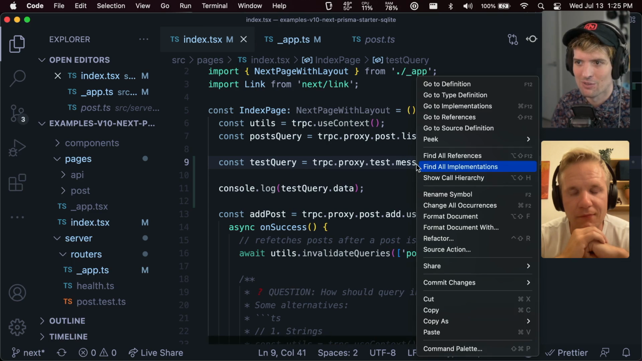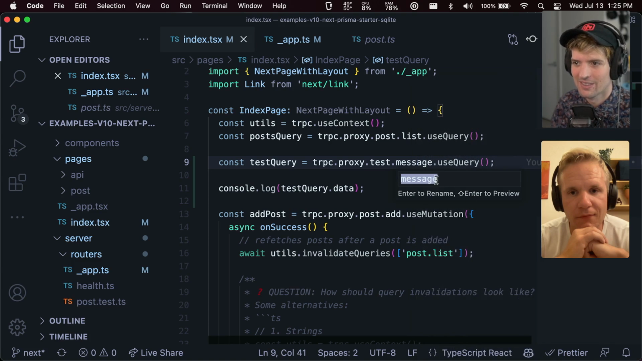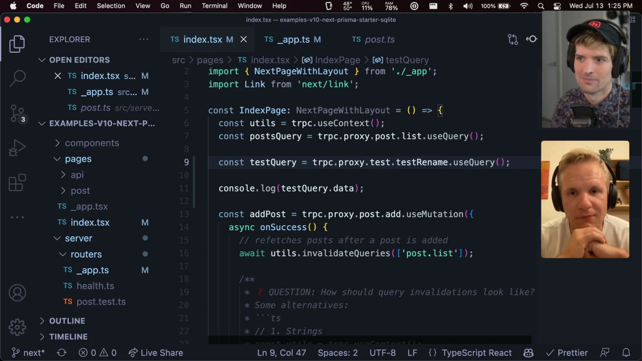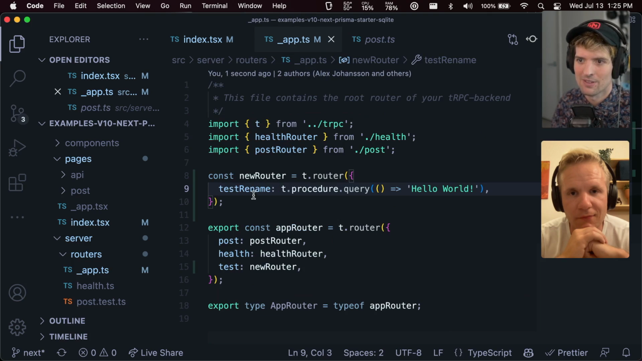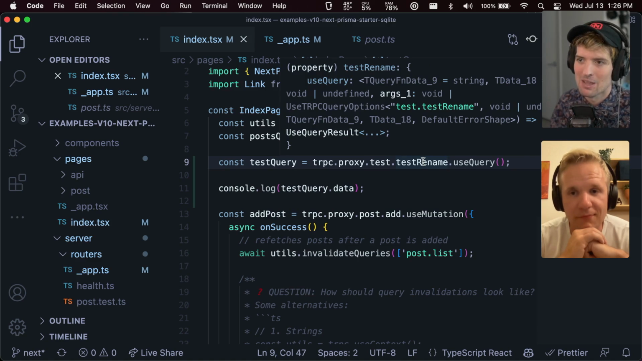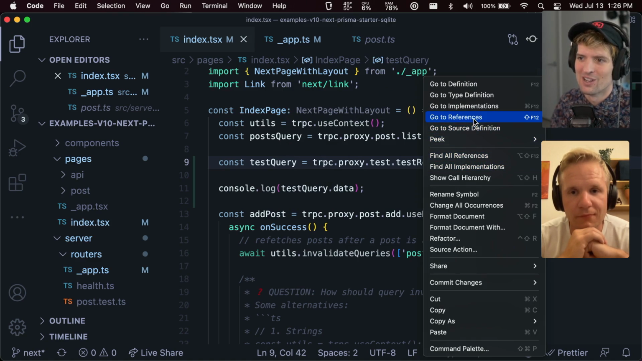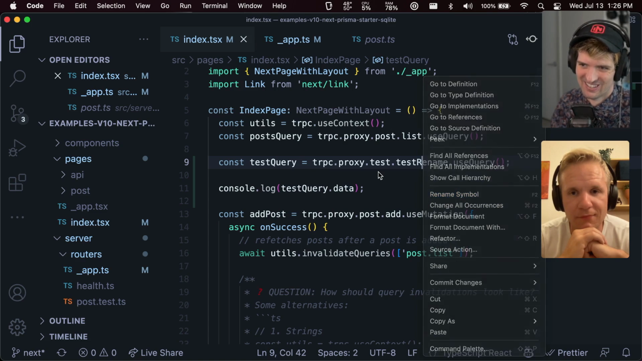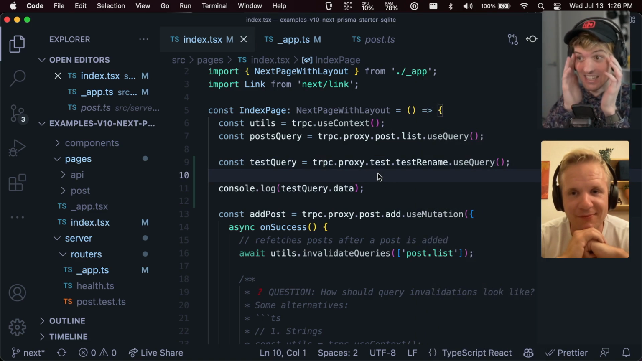Theoretically, I'd even be able to right-click, rename symbol, test rename, and that should change it on the back end too. From your front end, you can full stack refactor an API name by right-click, rename symbol. That is insane.